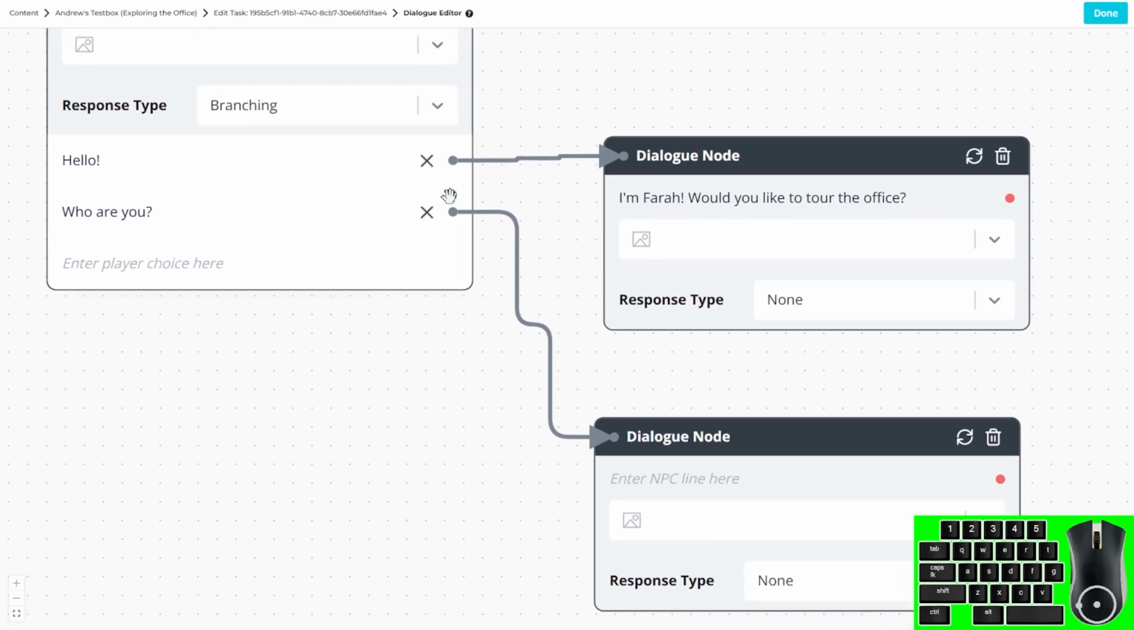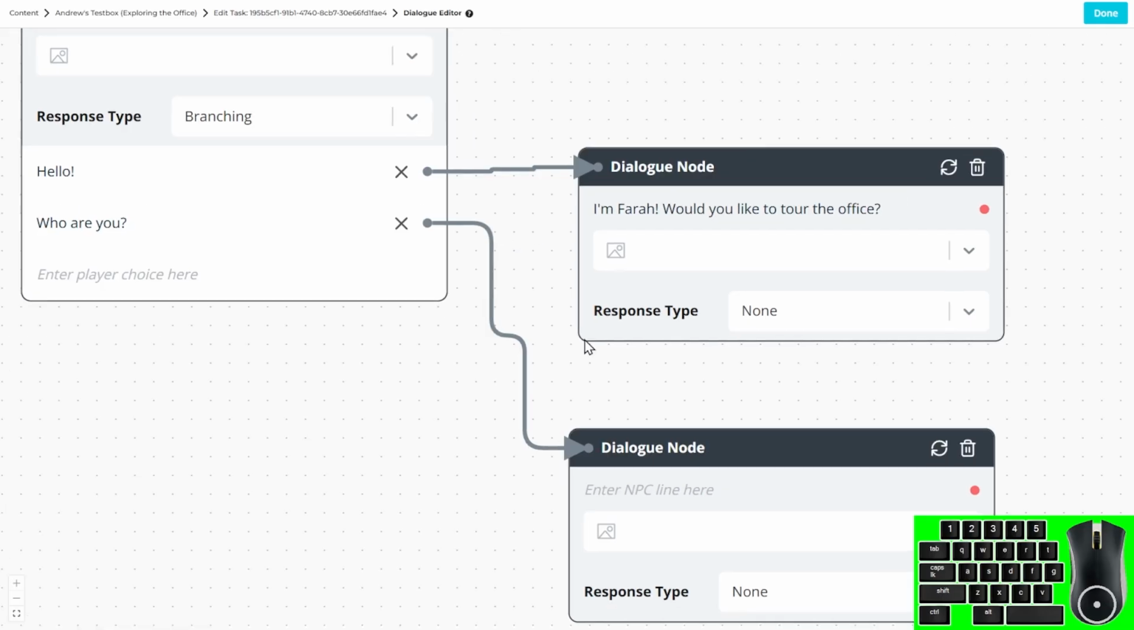So this is the response to hello from Farah, but I feel like this response will actually work pretty well for who are you. So while I could just type the same line into this node here, instead what I can simply do is direct this output to the same node, like so. As you can see, while outputs can only have one connection, multiple arrows can connect to an input, ensuring in this case that either of these choices will end up with the same response.